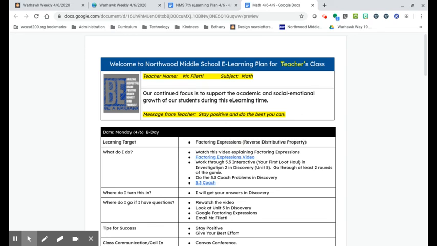Underneath there, you can see what they are going to be working on that day. It looks like they're going to be watching a video. He even has a link for the video for the students, or for you if you'd like to watch that with them. It also has the information here of what they're going to be doing. It looks like they're going to be doing some practice problems. And then at the end, it looks like Mr. Folletti is going to be assigning some problems in Discovery for the students.